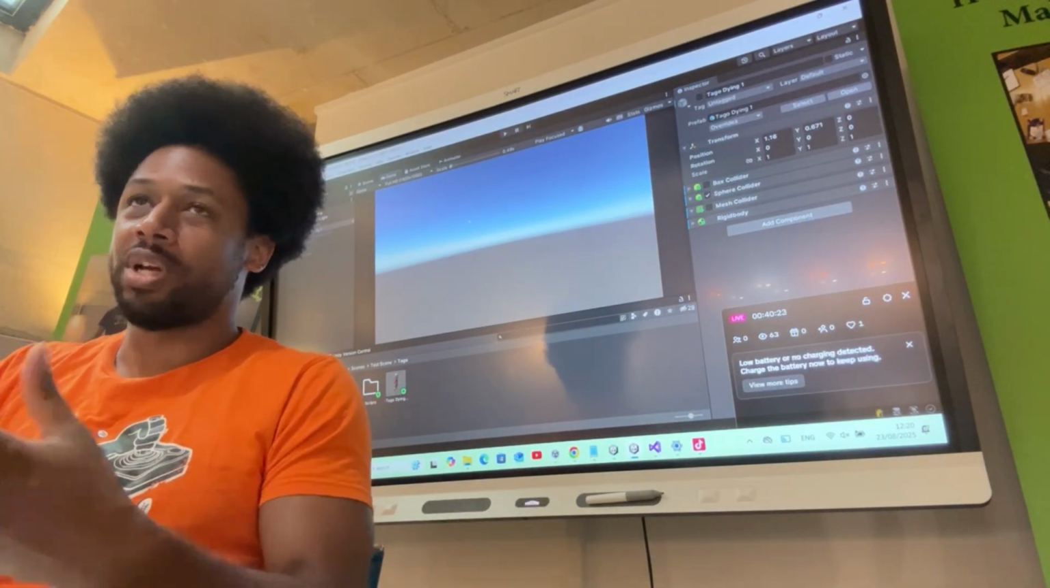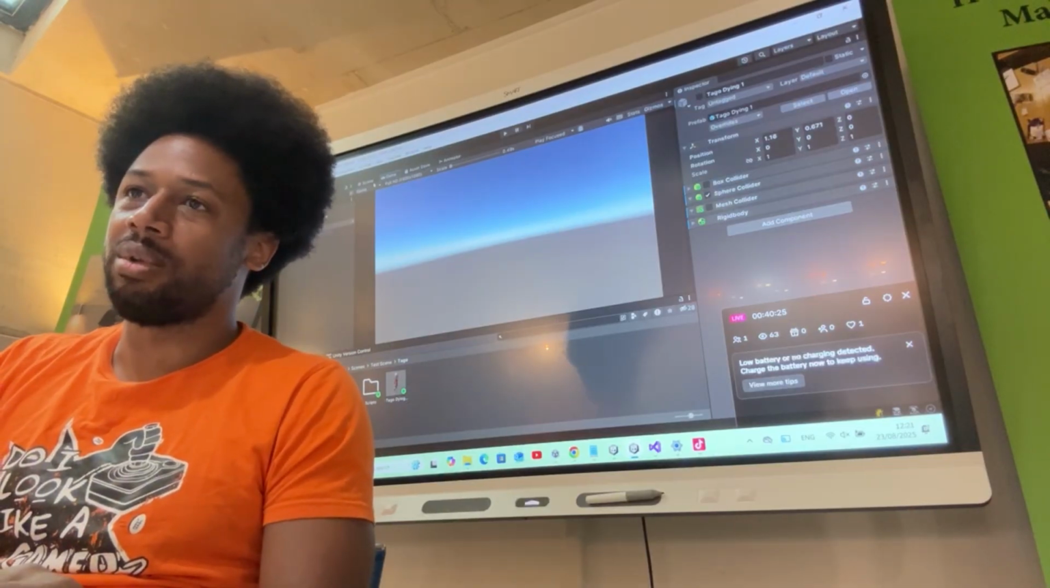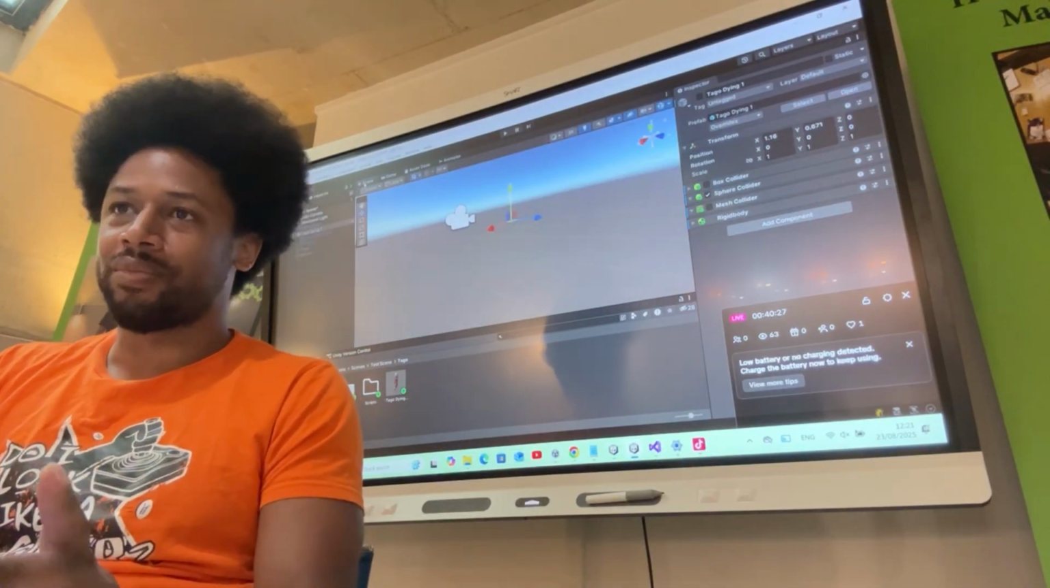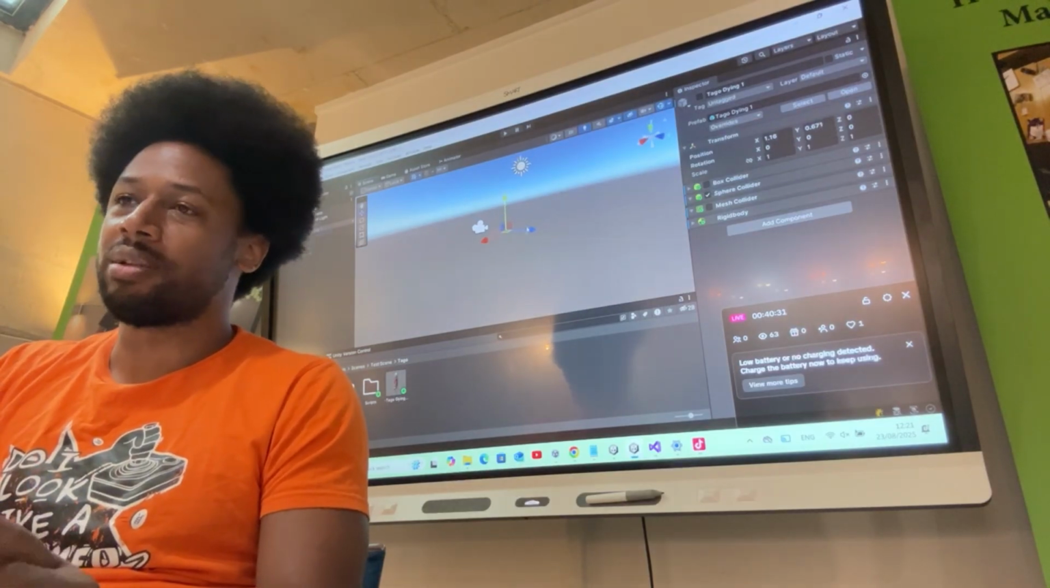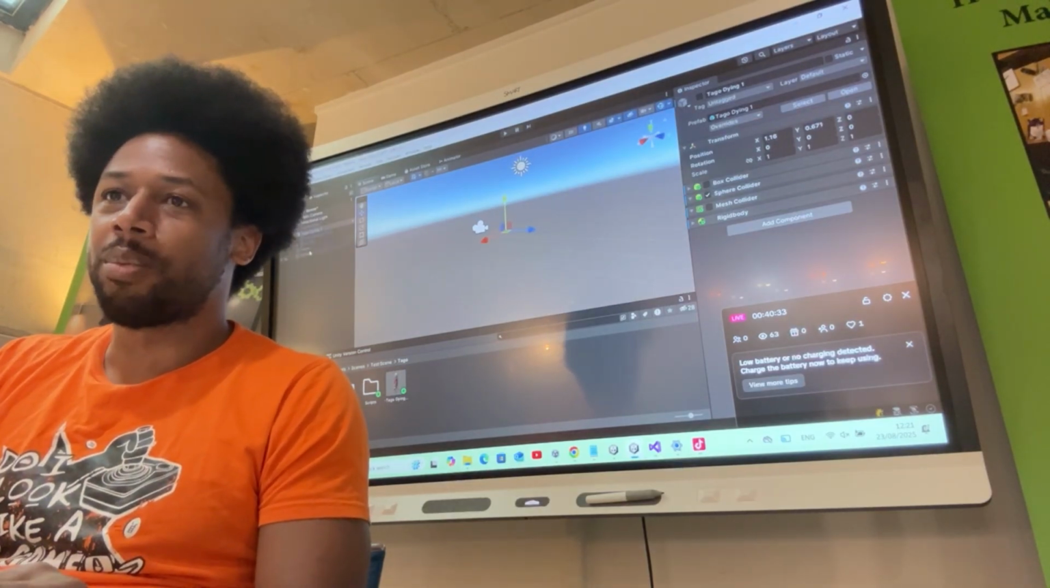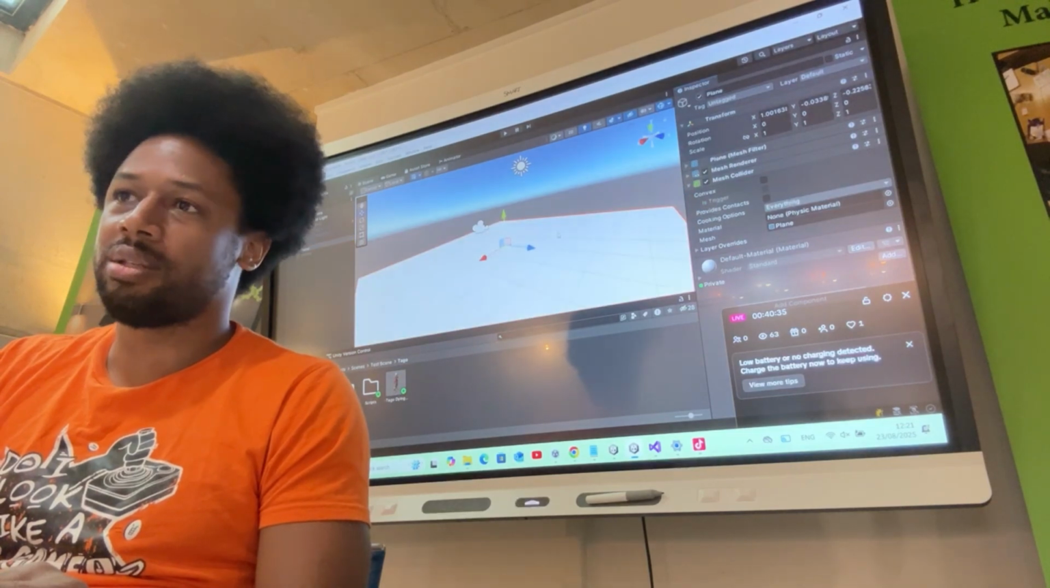You can't do much here because it's just an example. So that's why we go to the scene view. The scene view is where we can actually make changes and edit things and add our own components. So I'm going to add the plane in so you can see it.